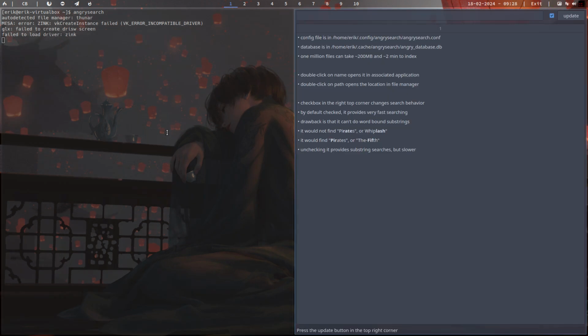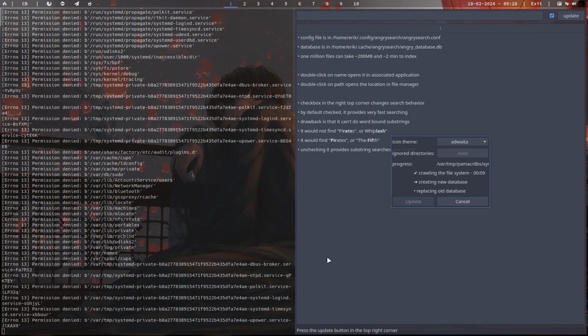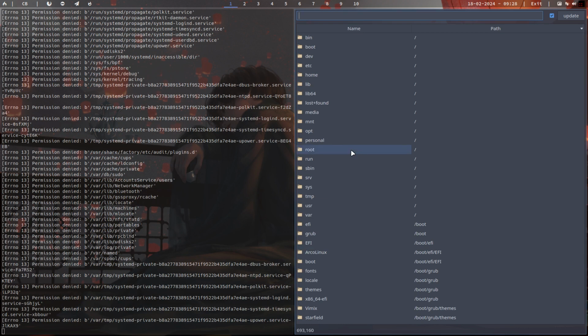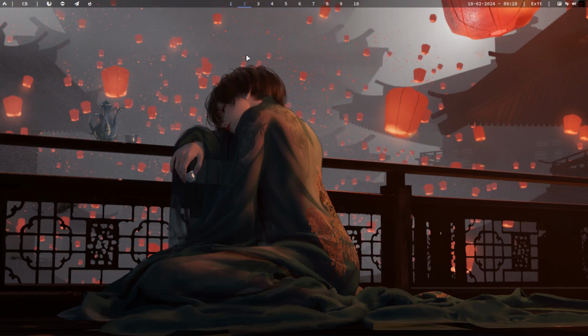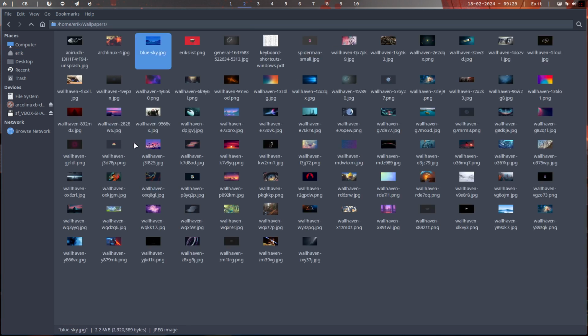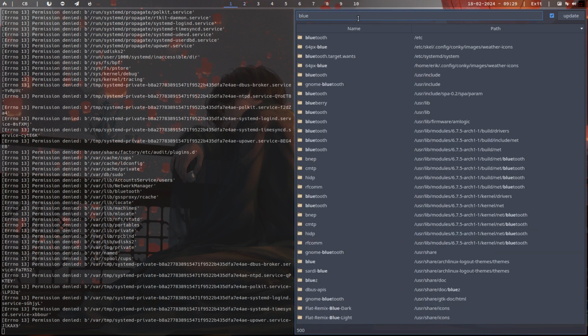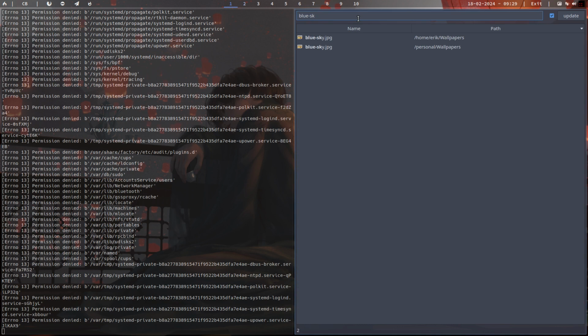So Angry Search. We can see if we can do an update again here. It's gonna take 2 minutes to index, it says. 1 million files can take 200 megabytes and 2 minutes to index. Not sure how long it's gonna be. It's done. What I like to do is find my wallpaper, for example, right? Did it index my wallpaper? Blue sky. Blue. A lot of blue. Blue sky. Ah yeah. Home Eric wallpapers and personal wallpapers.